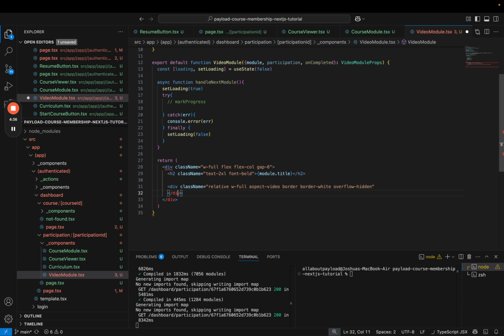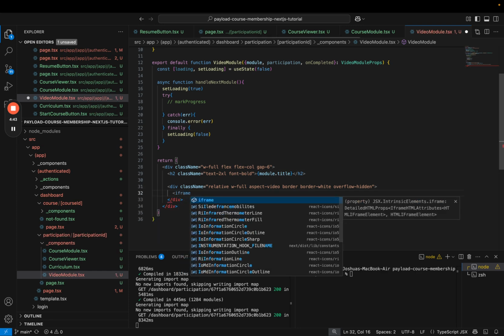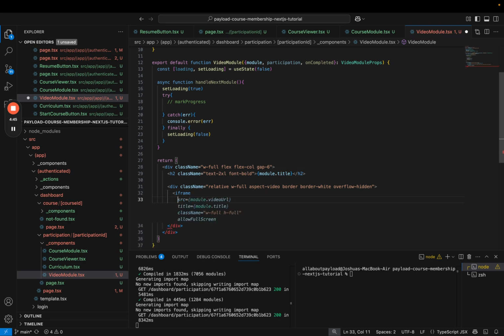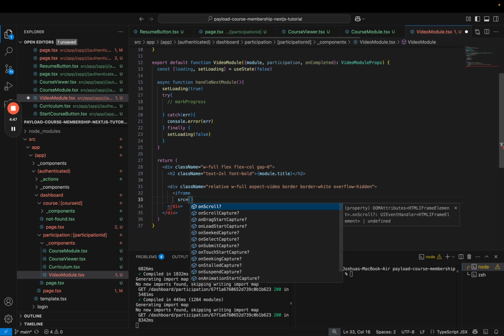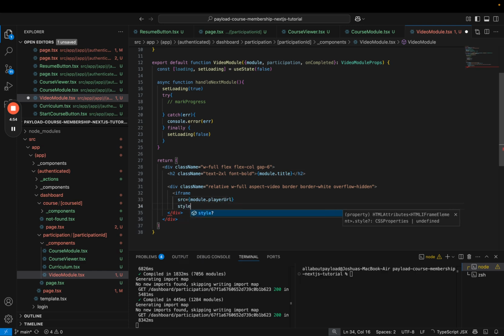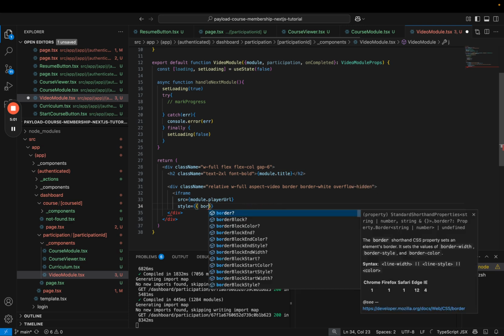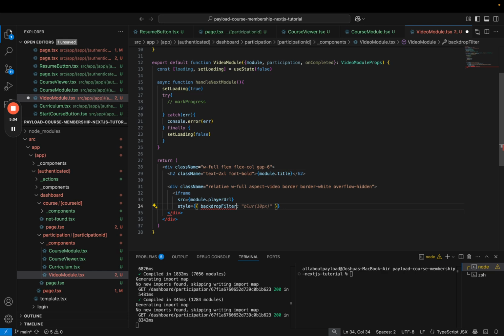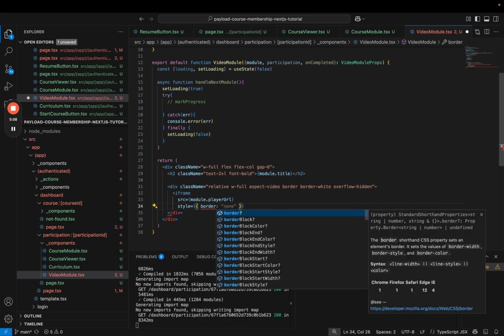Then we close this div as well. We forgot to close the tag. In this we have an iframe. This iframe has a source, src, and that is the module.playerURL. Then we have a style. The style is going to be border, border none.